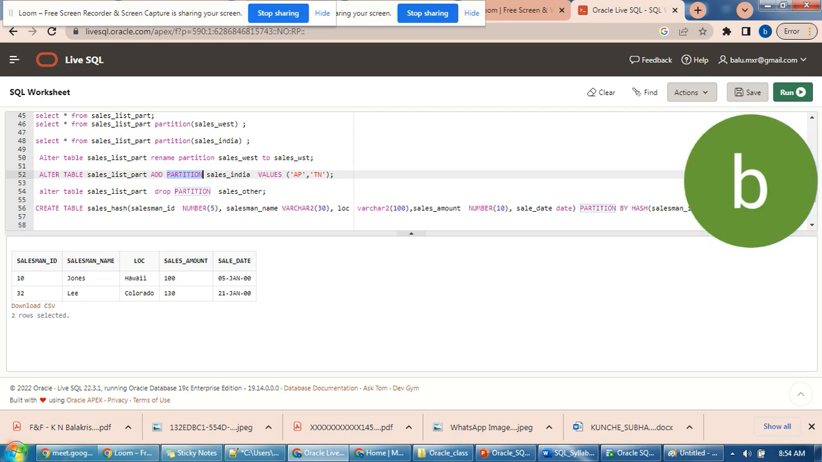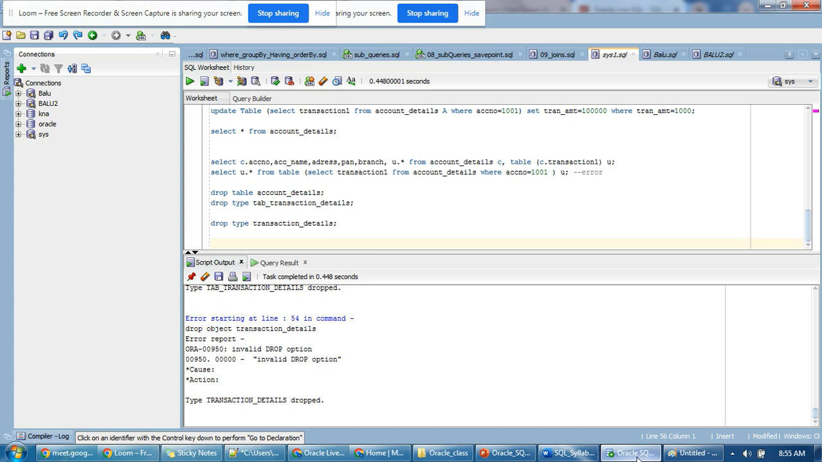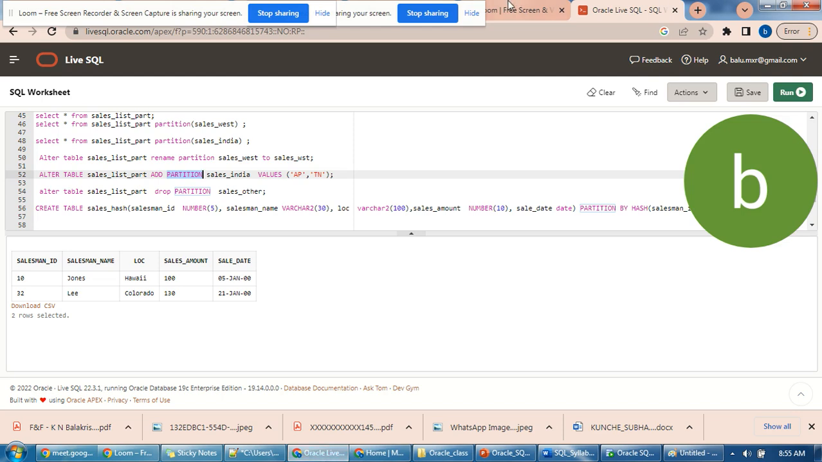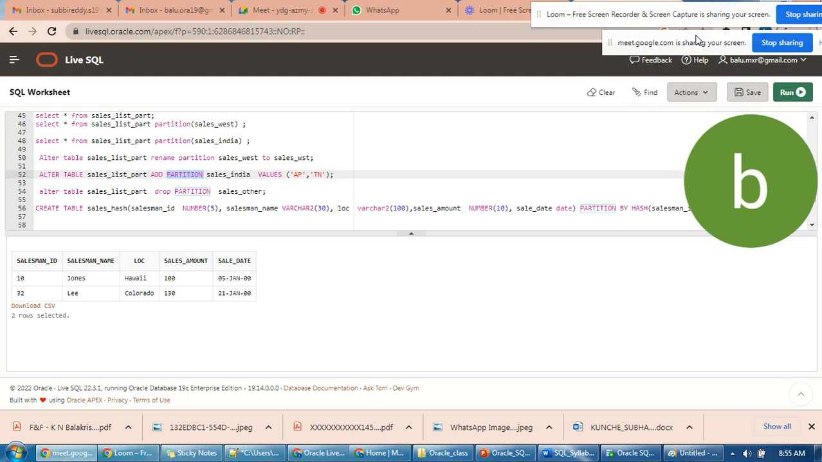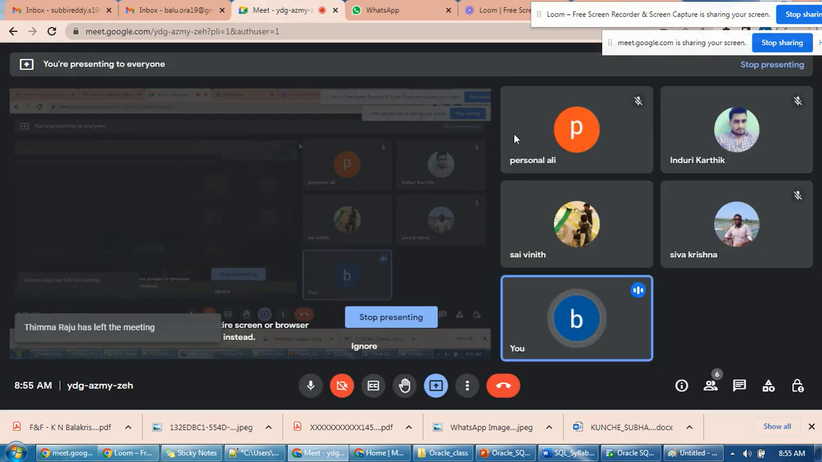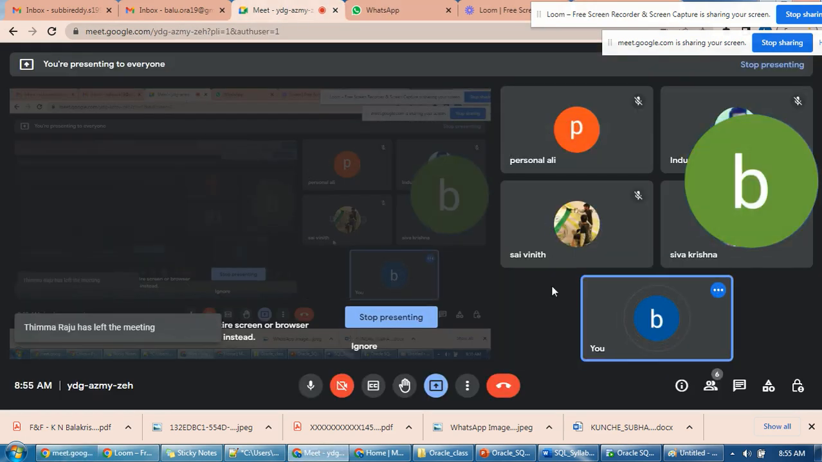Does anybody have any doubts in today's class? Partitions, synonyms, and one more topic I covered, nested table. Does anybody have any doubts in these three topics? Guys, everybody is clear, right? Especially with Hive, you are doing the migration from Hive to Snowflake, right? So you should be clear about partitions and all.